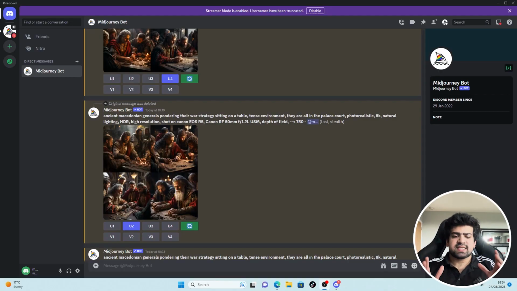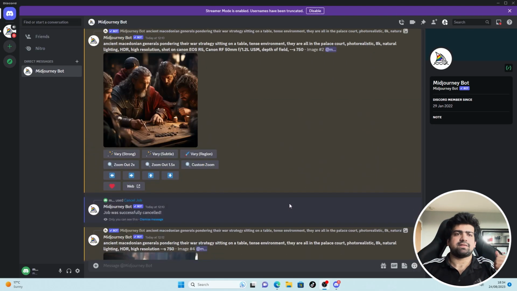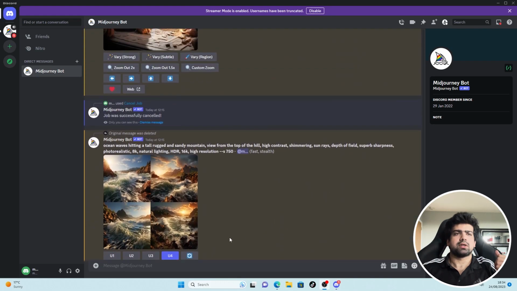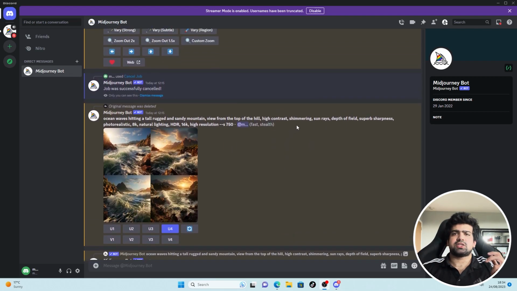So we have created several prompts on people. First it was Alexander. Now it's more people in one picture. But let's create a picture of scenery. So for that, I have this prompt that I've used. Ocean waves hitting a tall sandy mountain, view from the top of the hill, high contrast, shimmering sun rays, and then the rest is the same. So here I've just added shimmering and sun rays.